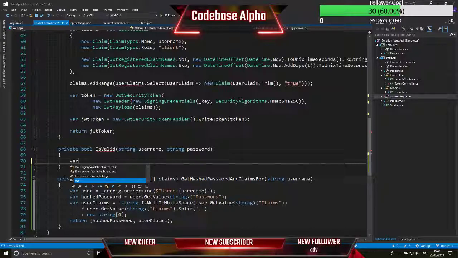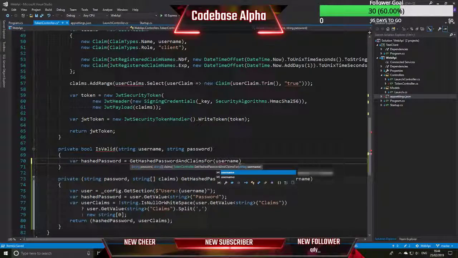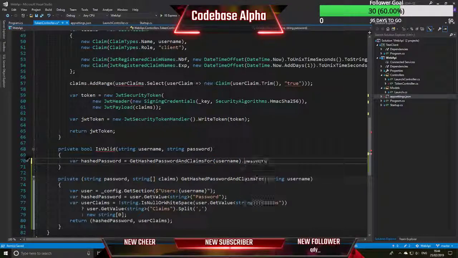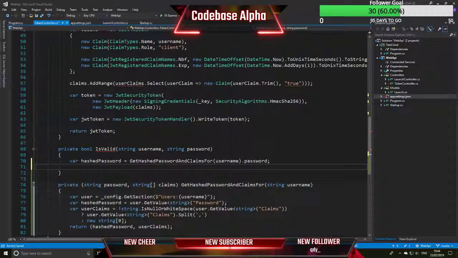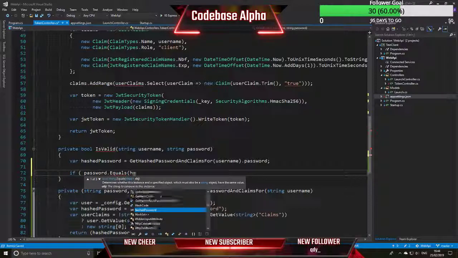So we want to say hash password, and that's going to be get hash password and claims for username, and we want the password from that. Yep. So basically we'll do a simple if password equals. We'll be changing this, hashed password.